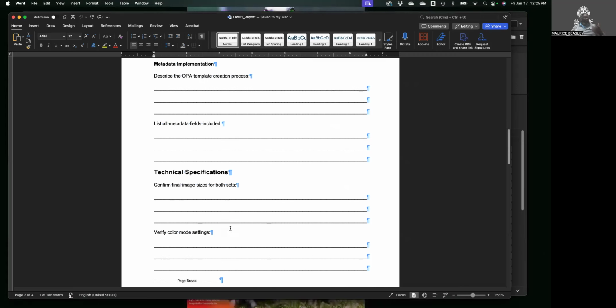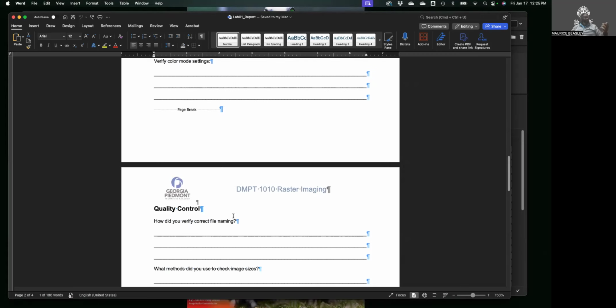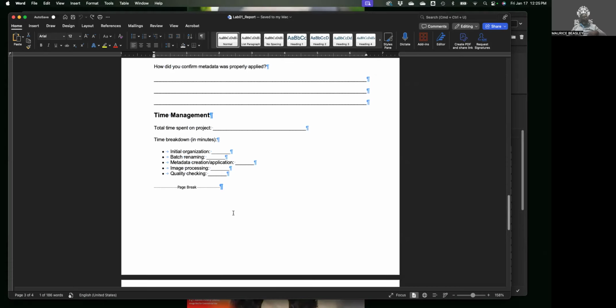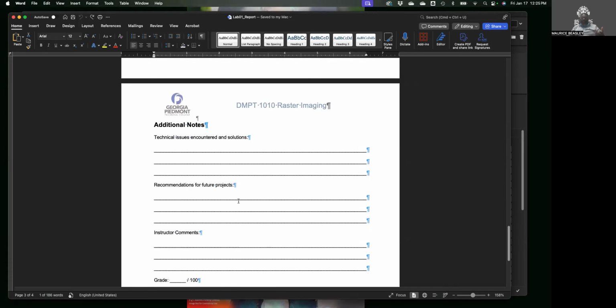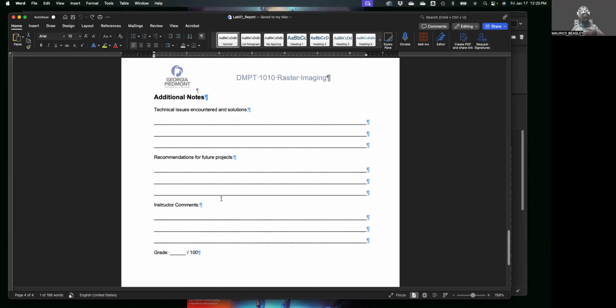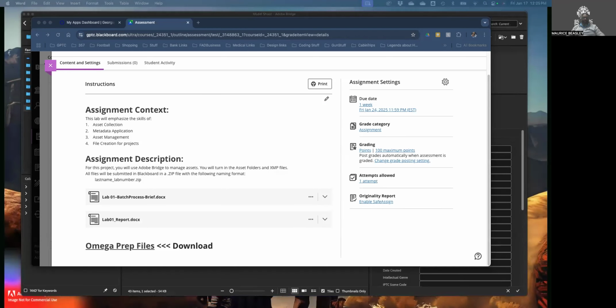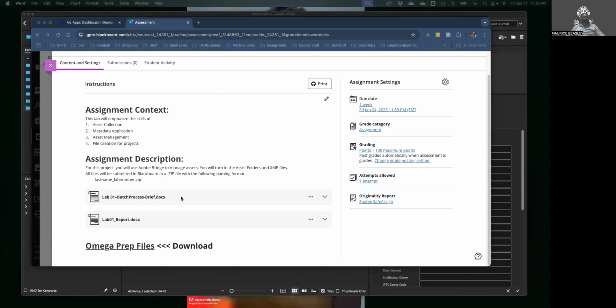So use this, utilize this, express yourself, talk about everything that you need to talk about in here. And once you do that, you're turning this in along with your files as per the brief. And it will explain to you everything that you need to do there and how it needs to go. All right. Let's go through the batch rename.